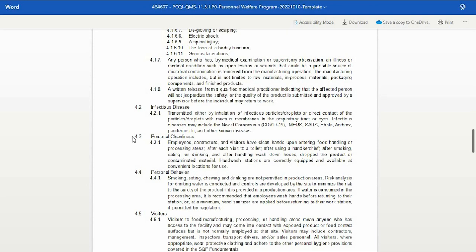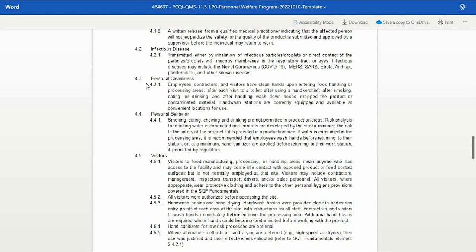Third, under procedure, is personal cleanliness. Employees, contractors, and visitors have clean hands upon entering food handling or processing areas, after each visit to a toilet, after using a handkerchief, after smoking, eating, or drinking, and after handling wash-down hoses, dropped product, or contaminated material. Hand wash stations are correctly equipped and available at convenient locations for use.